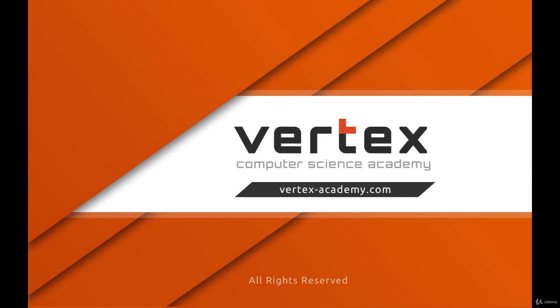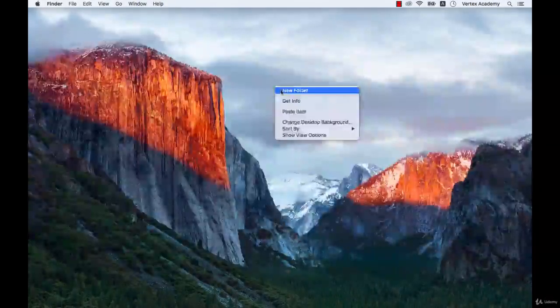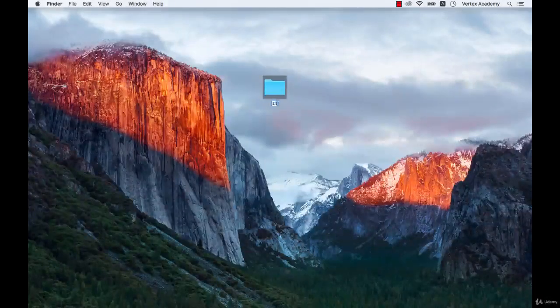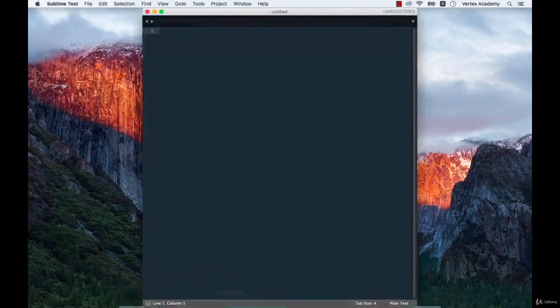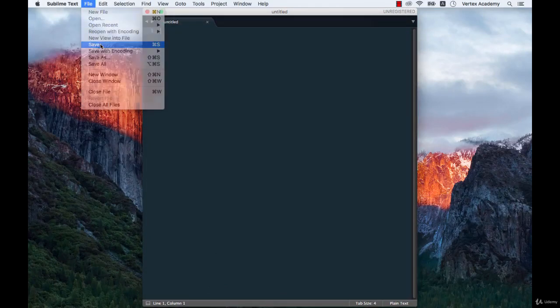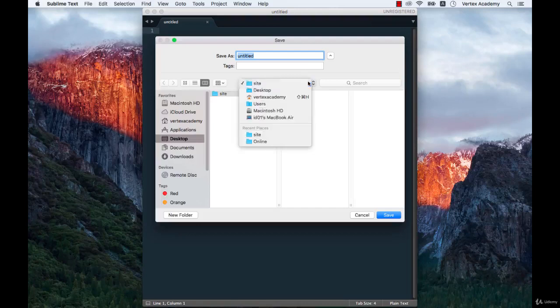Hi there! In this video we start learning about relative links. First of all, let's create the folder for our site. Let's just call it Site. Now, let's create the main document for our site. For that we go to Sublime Text, create a new file, and save it in the Site folder, and call the file index.html.